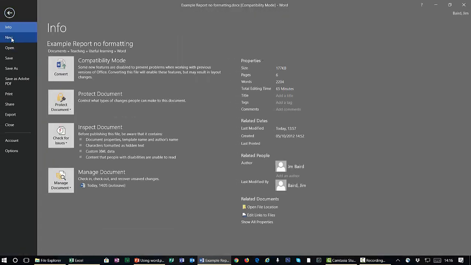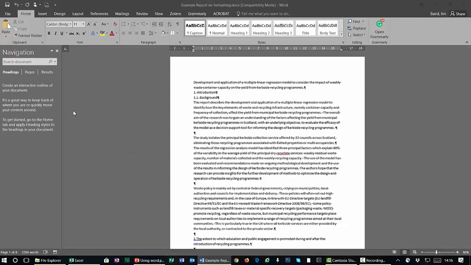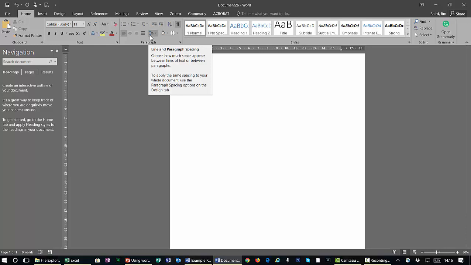in Word. I'm using 2016, but if you've got an earlier version of Word, it's generally pretty much the same. So I'll click on File, New, and open up a blank document. Okay, now one of the things that you've got to prepare is certain add-ins that you might need.